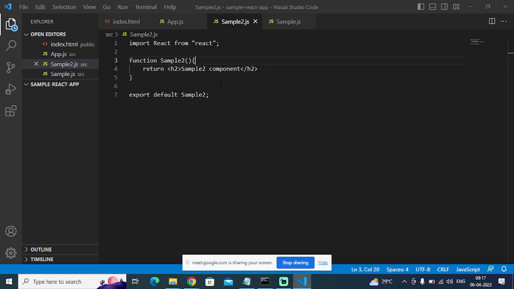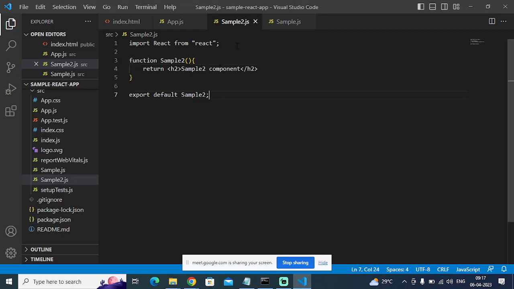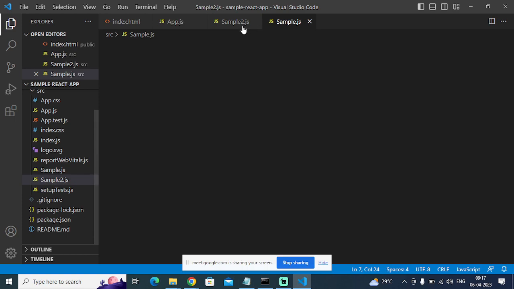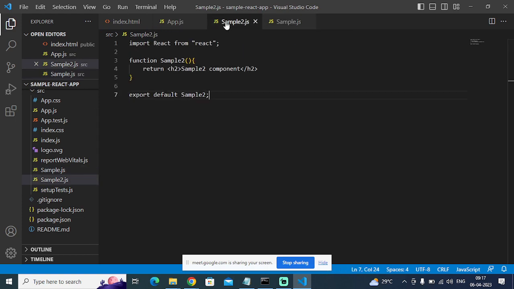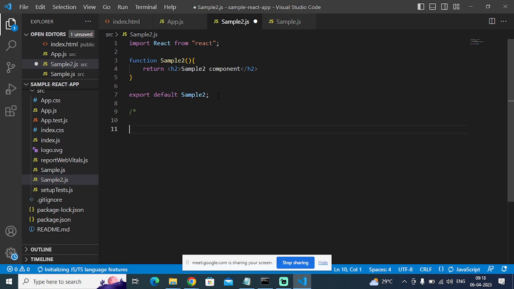Yeah. So in the last class we already created two components, right? One is sample, second one is sample2. Two components we created. So now I want to convert this functional component into a class. Okay? So you need to follow 3 steps to convert functional to class. Just 3 steps, because you already know how to create a functional component.